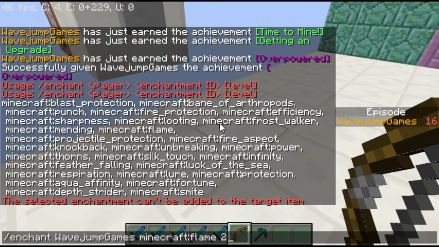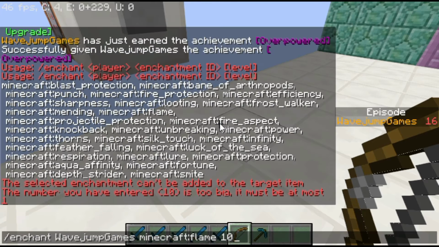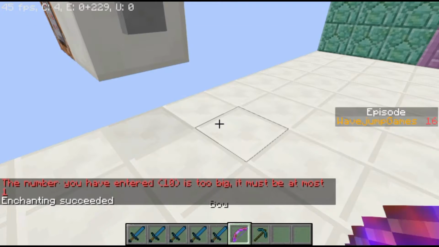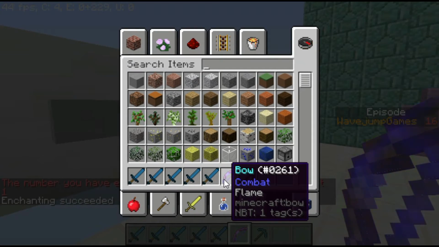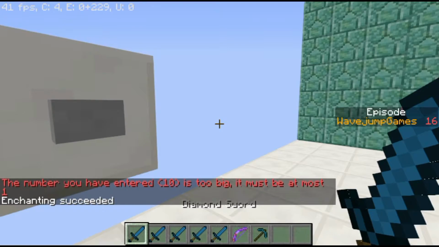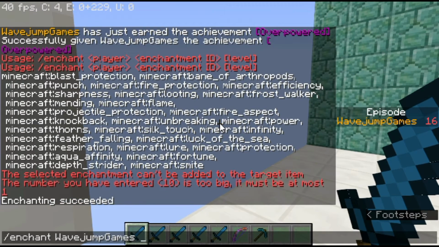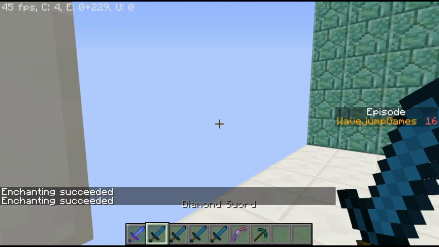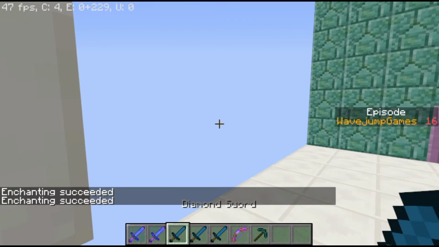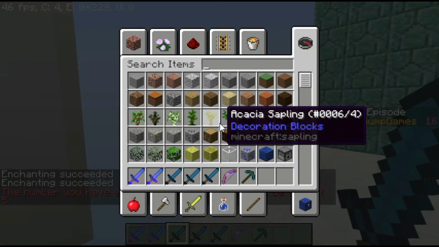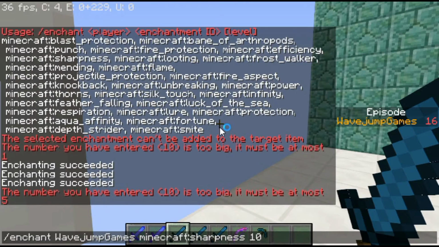So I have to see flame 10. Flame 10 is not an enchantment, so it won't let me add it to the bow now. But if I set flame 1 or just flame, you'll notice now my bow has flame. So of course I can go ahead, and of course that means I could do sharpness 5. I could just do sharpness, and I'll just give it a level 1. I can't do sharpness 10. That won't work. As you can tell here, those are enchanted now.